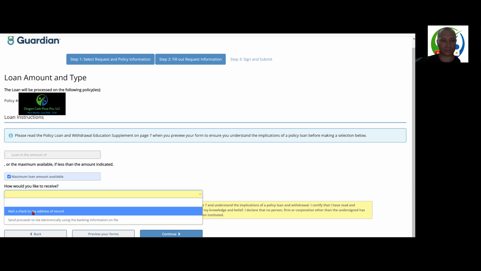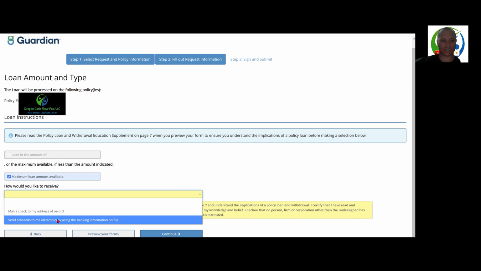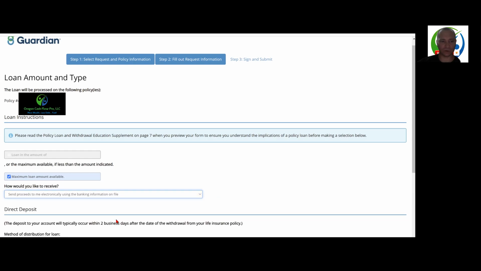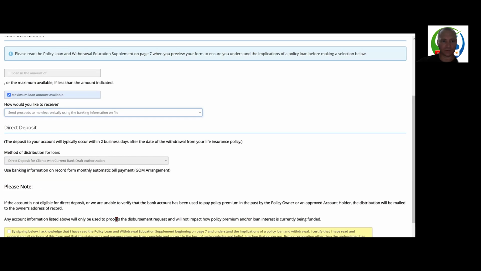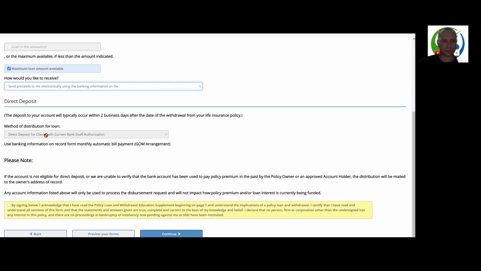And you can either mail a check or send the proceeds electronically to the bank information on file. That's what we are going to do. It will be a direct deposit. And you can see it says direct deposit for clients with current bank draft authorization. Since we have a monthly payment that comes out, Guardian keeps our bank account information on file, and it makes it really easy to just get this electronic funds transfer that way.